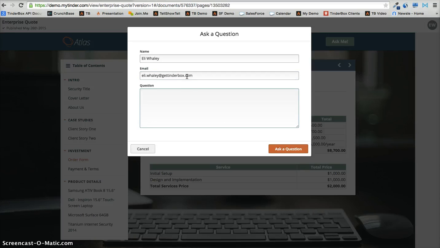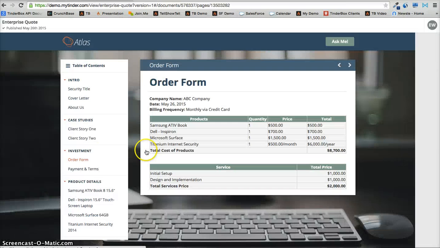And my question is, can we change the pricing? I don't know, whatever it may be. Once I hit ask a question, that's actually going to get sent to my email address because I created the document, but it's also informing me who is sending that question. So I know exactly who's asking, but I can also jump back and answer that because I have that email address now.